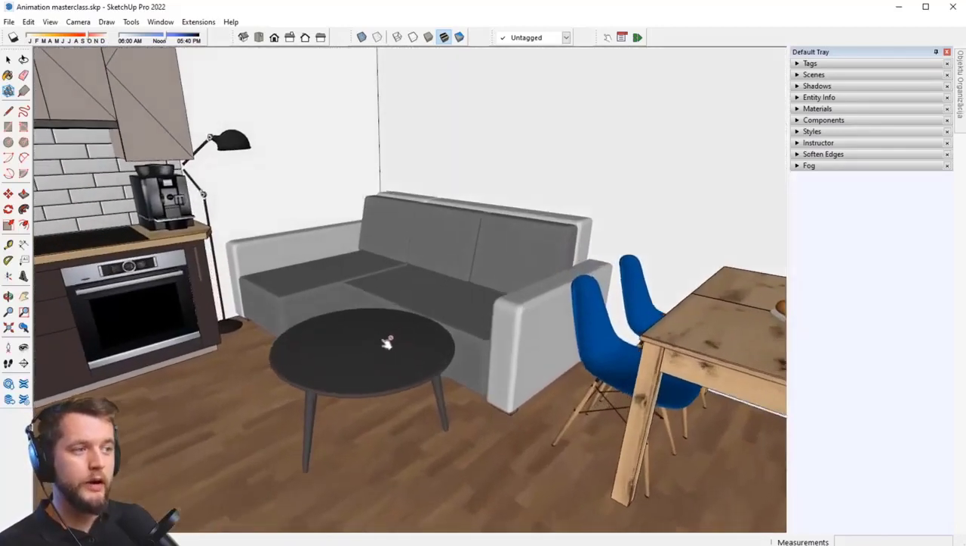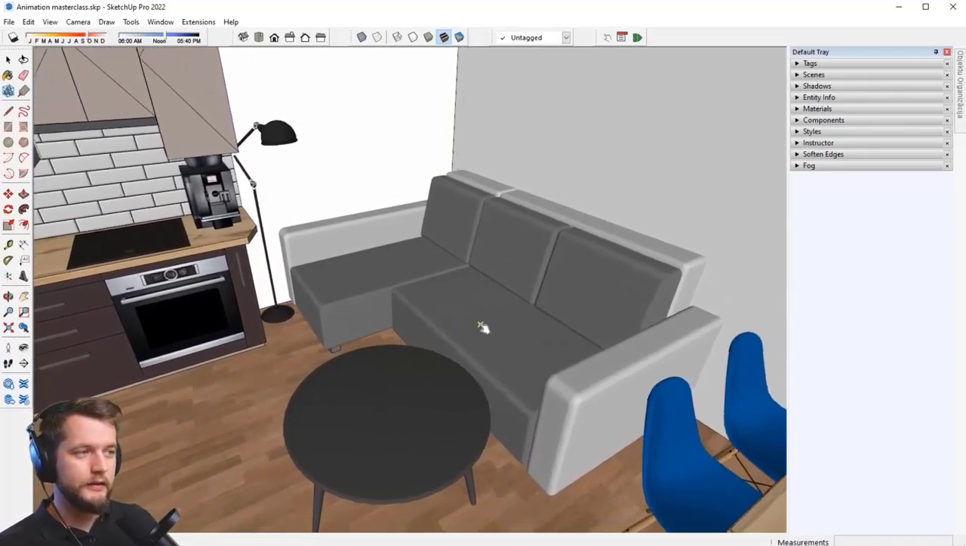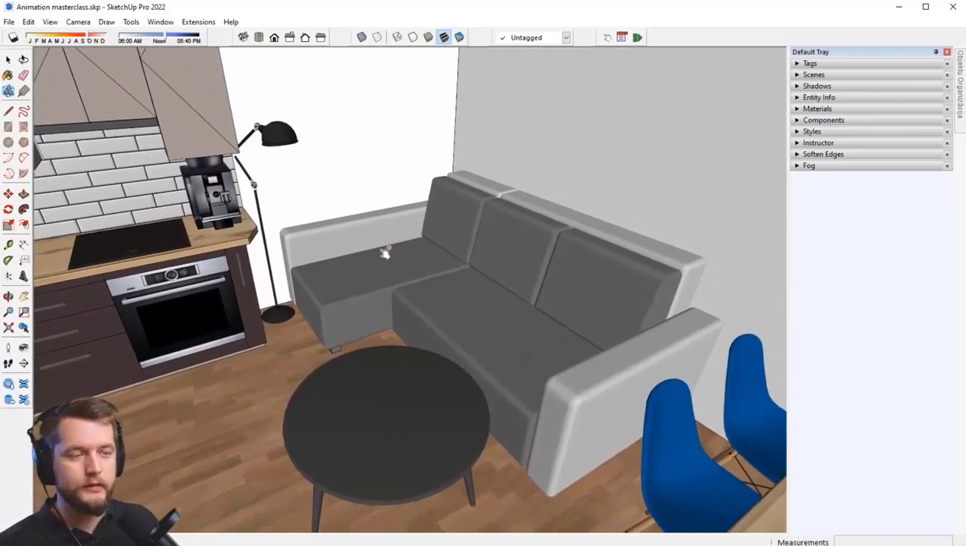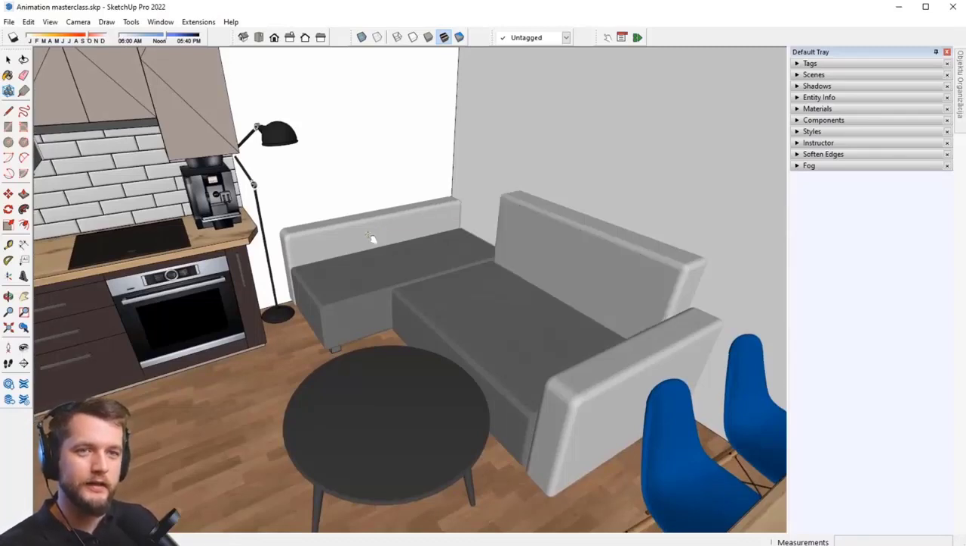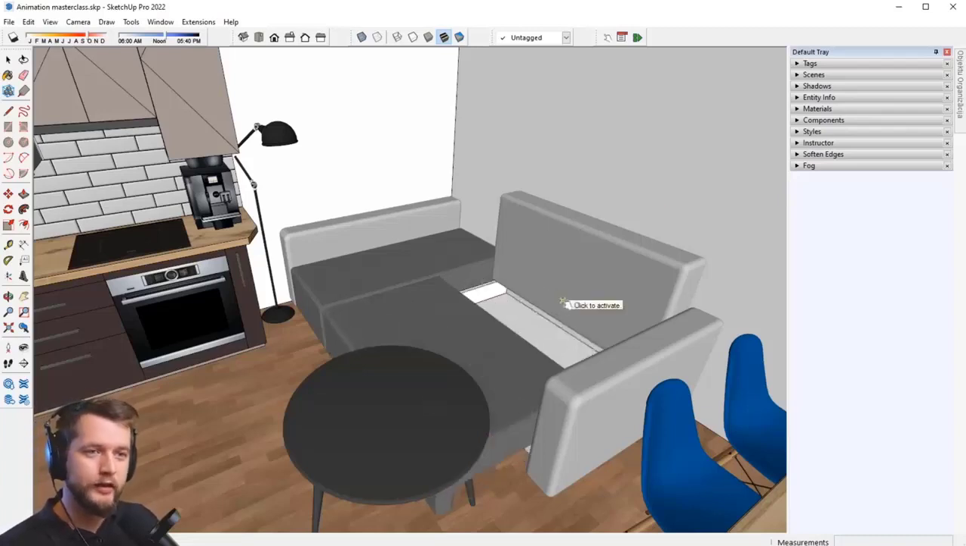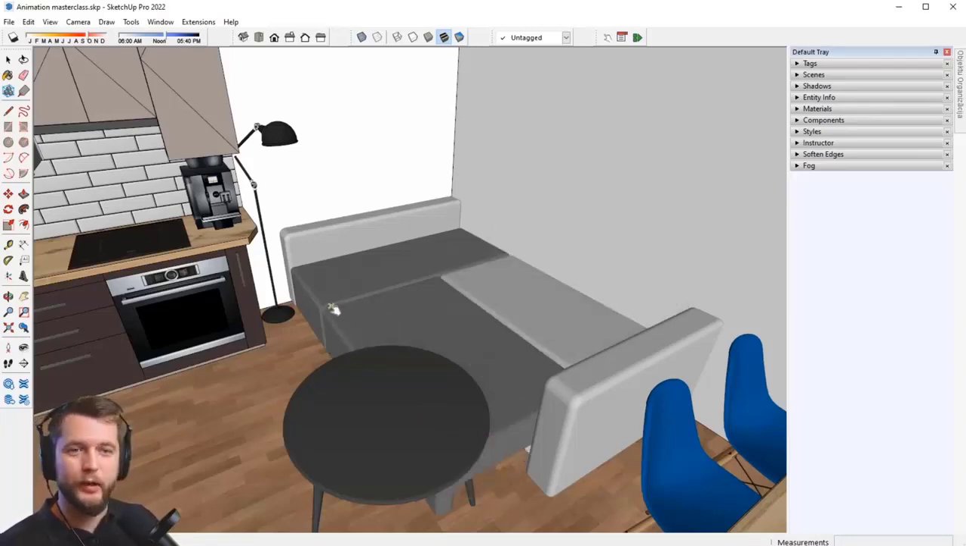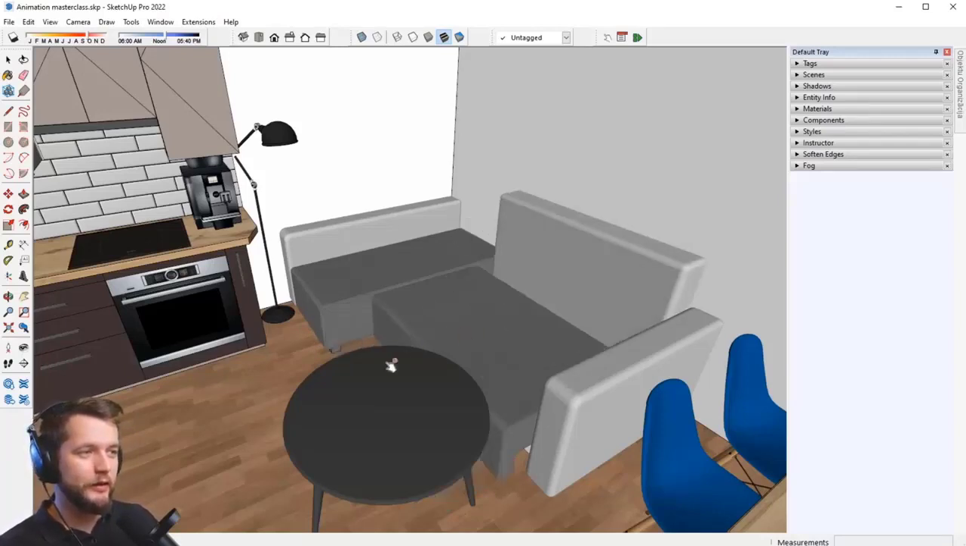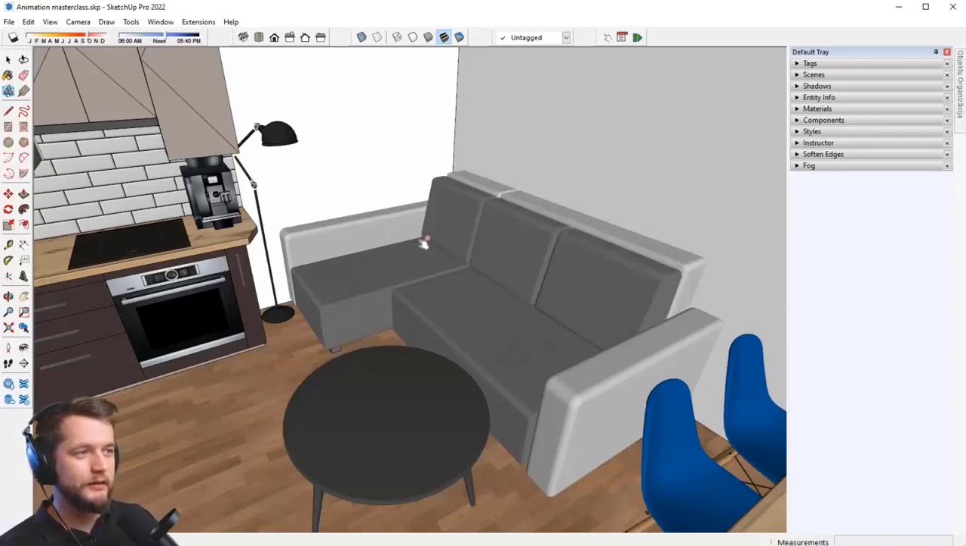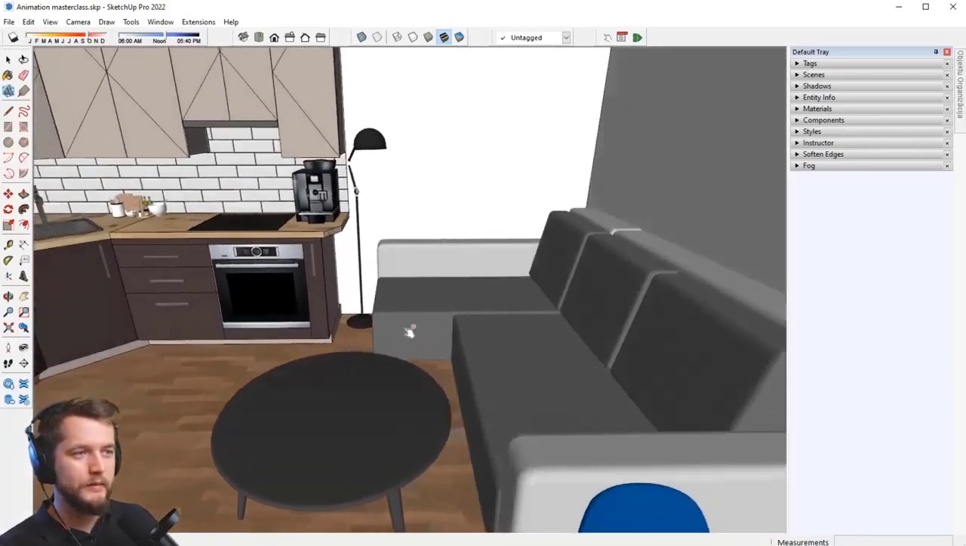Or, for instance, if I have to present how the couch could unfold, first I'm going to press here. I have a hidden feature that I can hide some objects, the pillows. Then I'm going to move this and rotate this part. And voila, I have an unfolded couch. I can press again to go back to the beginning.